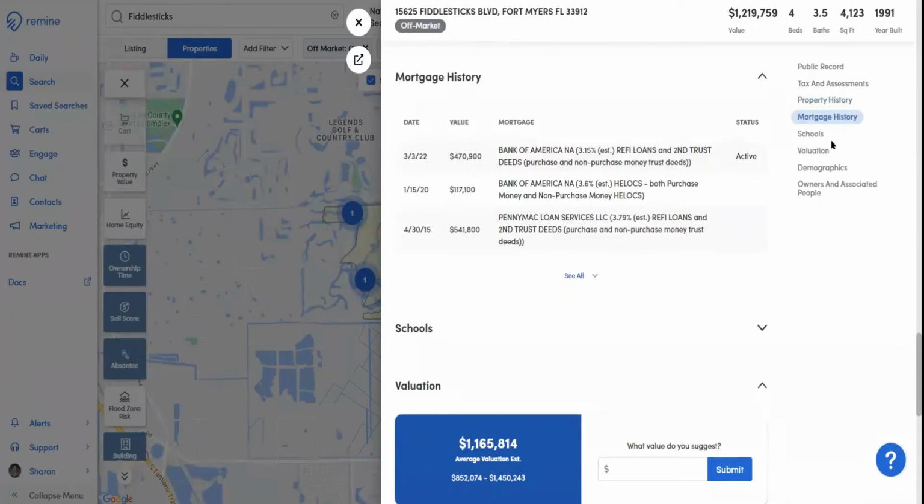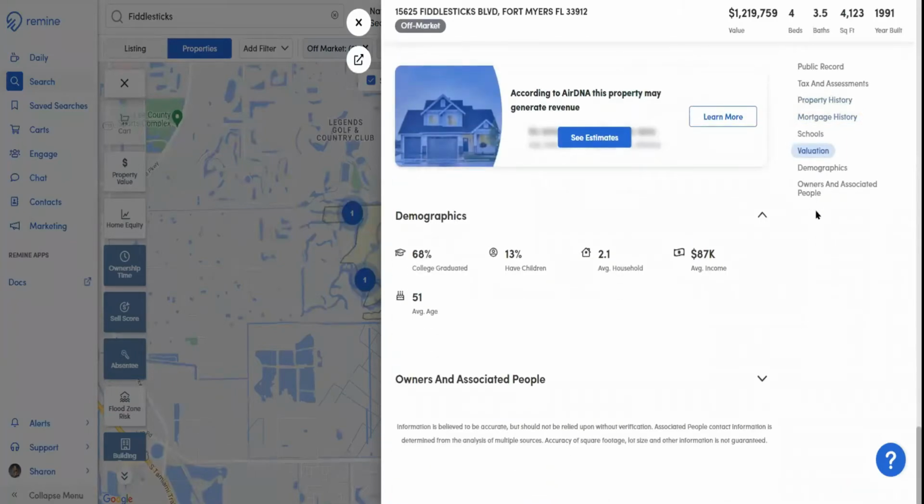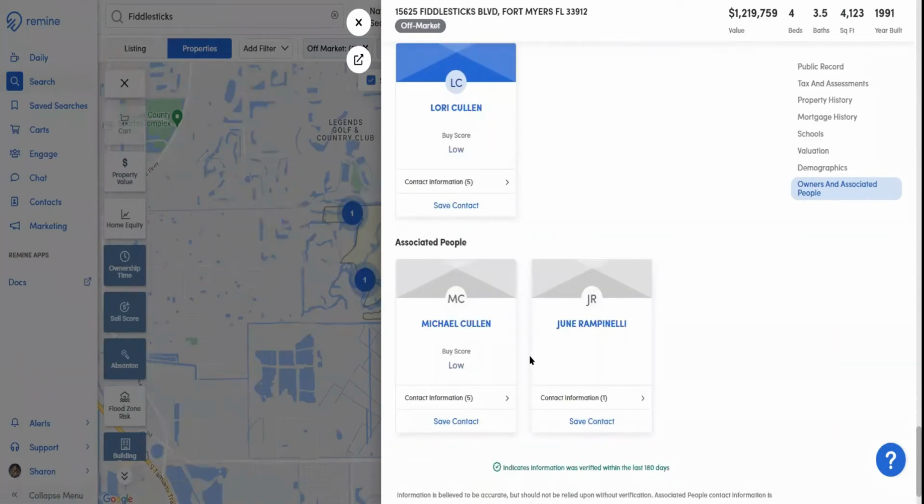And of course, we've got schools, current valuation, and some demographic information there. And then I want to point out owners and associated people. On your property cards, you're going to see these owners and associated people. On these cards, you see contact information. So we have the owner and associated people. These are going to be people that use this property's address as their mailing address. So this could be a roommate, this could be their children, this could be their spouse. That may not be the title. Associated people, that's what you're going to find here.